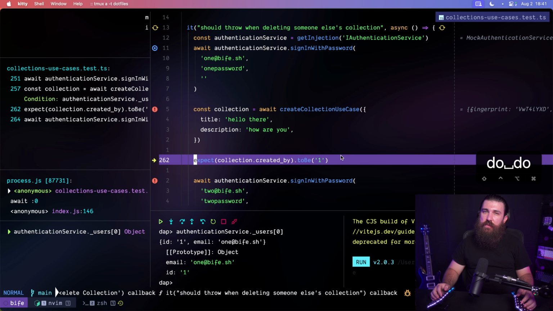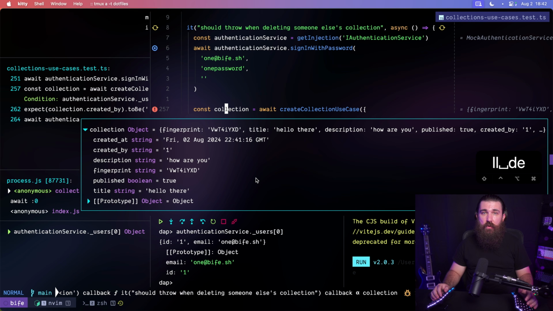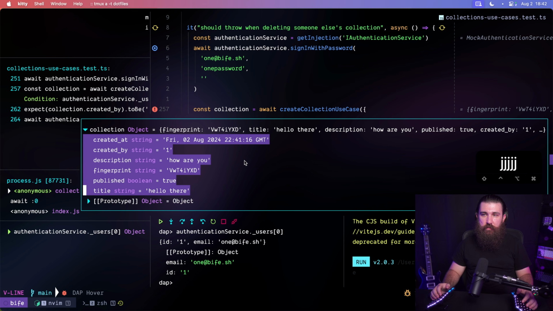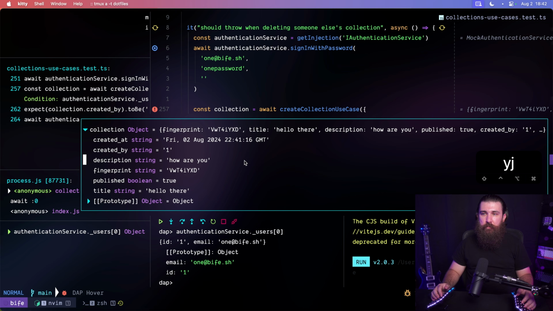If I want to see what the value of collection is, I could add an expression here, but that's going to be too much. I can evaluate it in my REPL here, and that involves typing the variable, or I can just go to it like this, and then just do leader D E for evaluate. And this is going to show me a little floating window with the value of this variable. If I want to jump into it, I need to do D E again, and there we go. Now I'm inside of this little window. I can see the values. I can copy this line or copy this line, etc.